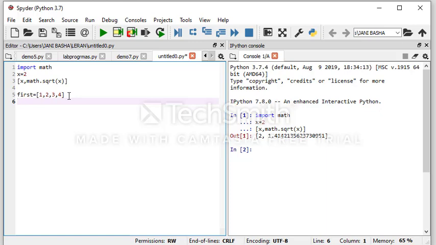I am taking a variable first, then I am using an equal to symbol, then I am opening a square bracket and I am giving some values in that. So this is one way of creating a list. There is another way of creating a list, that is what he mentioned in the slide.